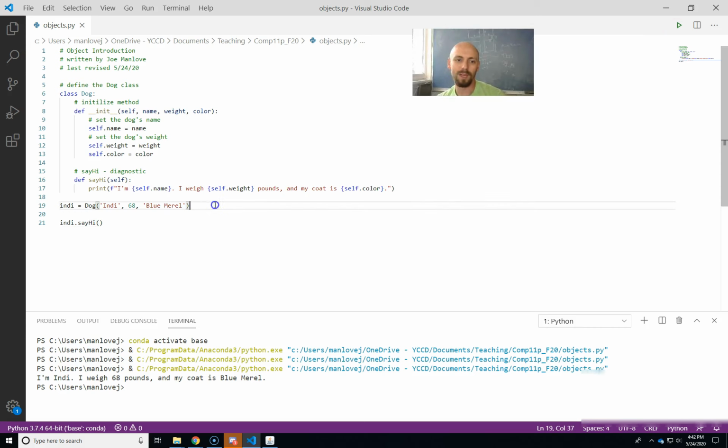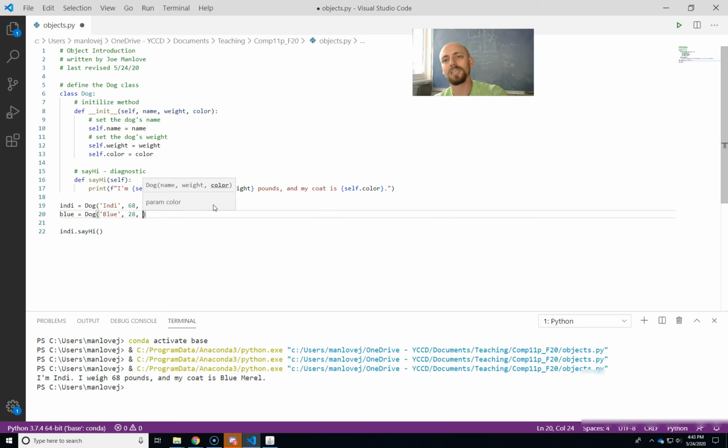If I want to make another dog, like I want to make Blue, and Blue is a dog, and Blue's name is Blue, and she weighs 28 pounds, and you can see it's nicely helping me with colors, and Blue is kind of black and brown. She's actually a blue heeler, so she's kind of black and brown. And I guess these probably shouldn't be capitalized just given the sentence structure that I'm using them in.